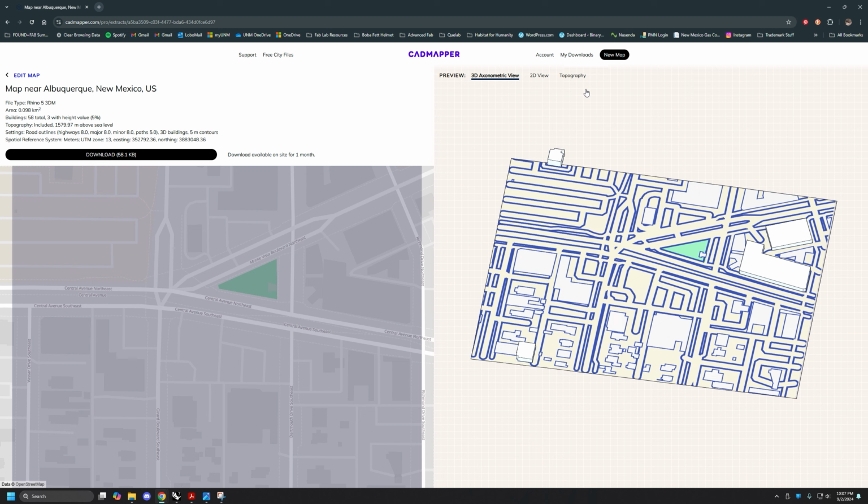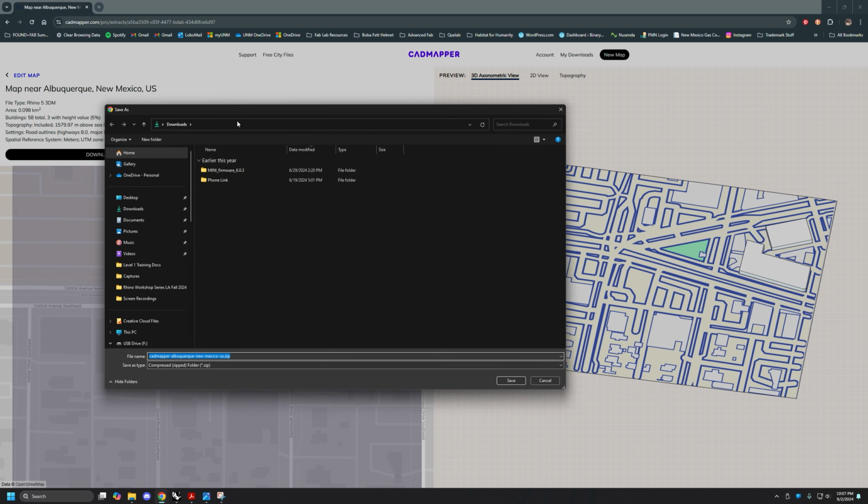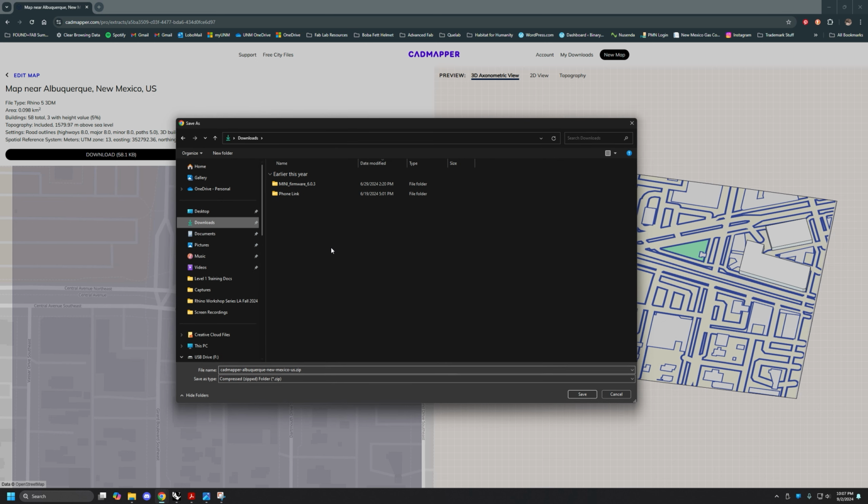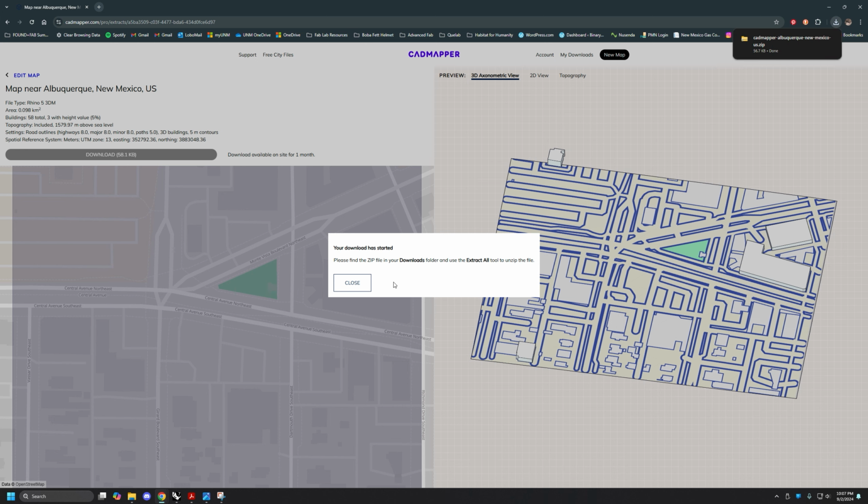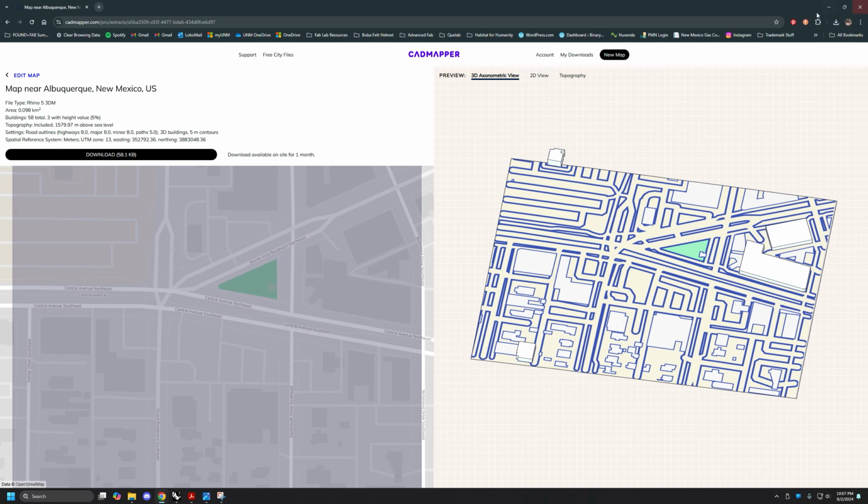Anyway, so to download this, you just go ahead and download. And I'll go ahead and do this just to show you the whole workflow. I'm just going to put this in my downloads folder, save that. Okay, great. And we'll close that. And we'll close this Chrome tab.